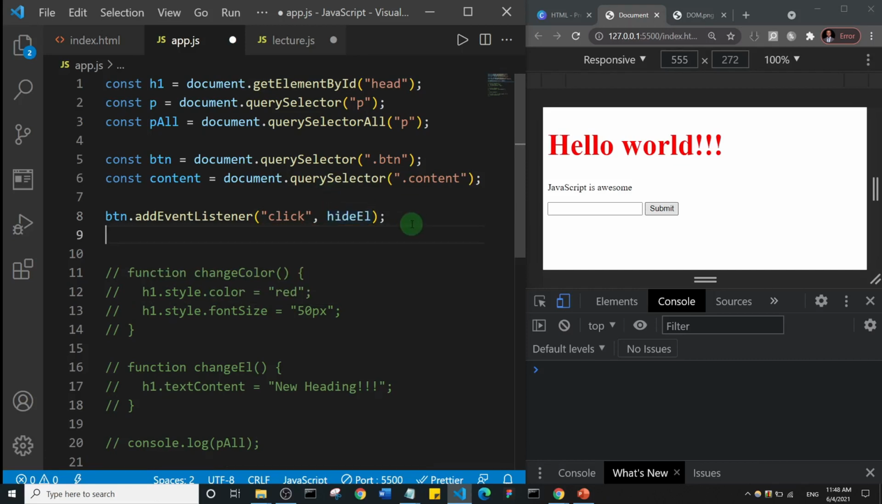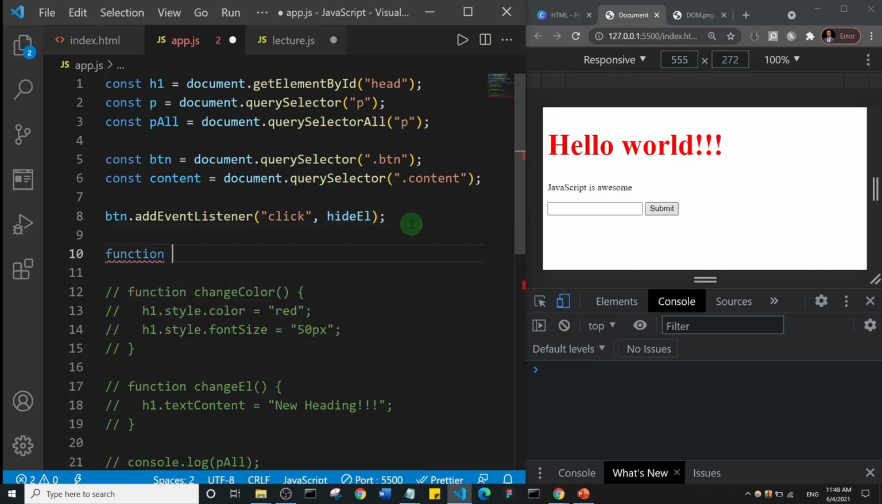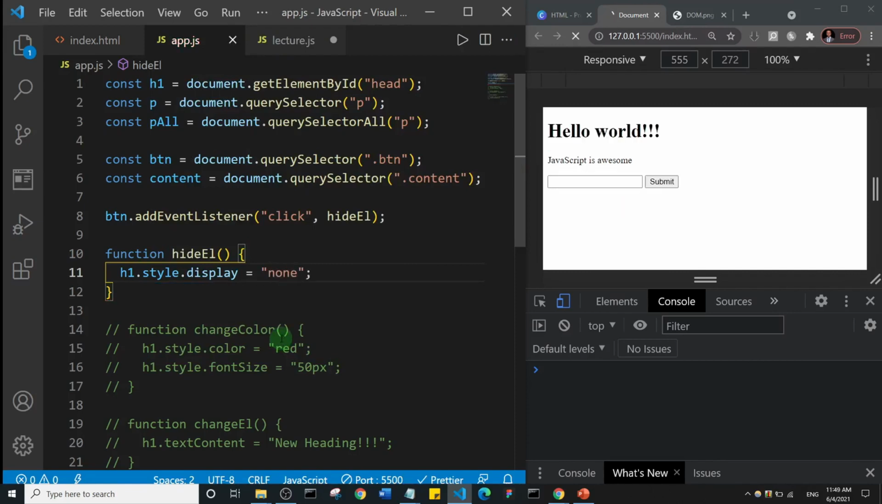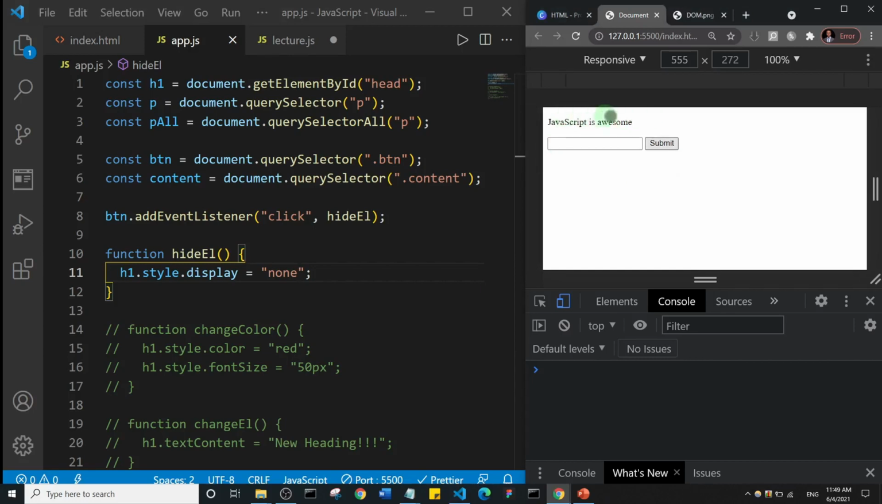I'll copy that and create a new function, hideEl, and I'm also going to use the styling approach. So basically what I've got to do is say h1 dot style, and then set the display property to the CSS value none. If you go ahead and save, when you click on this button, what happens? This should be hidden from the page. So I'll click on it, and as you can see, it's hidden from the page. Of course, if you refresh the page, it shows up again.